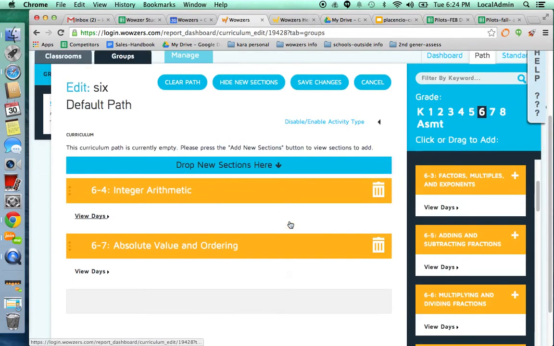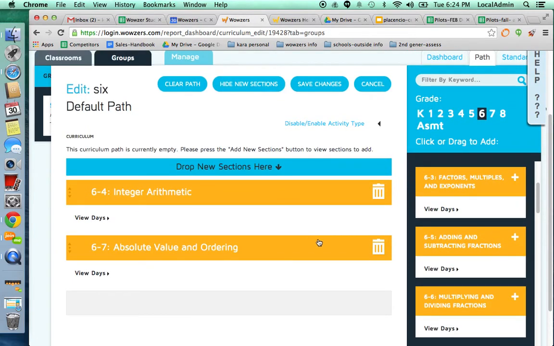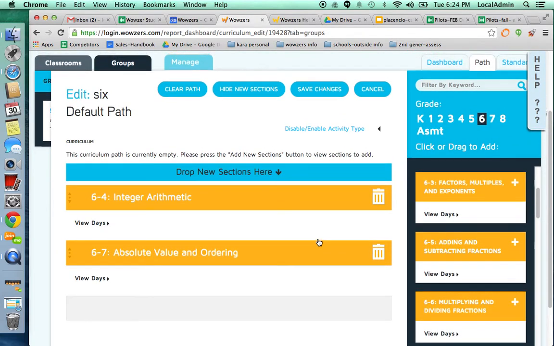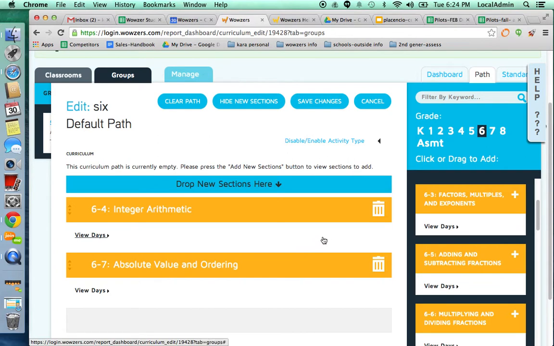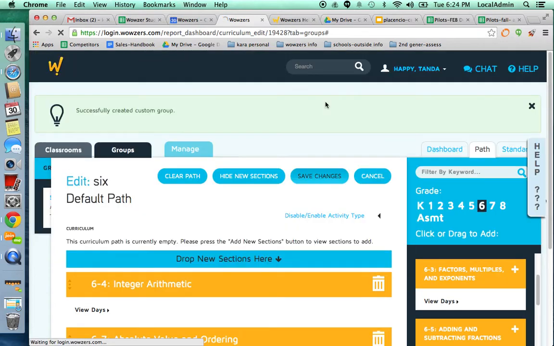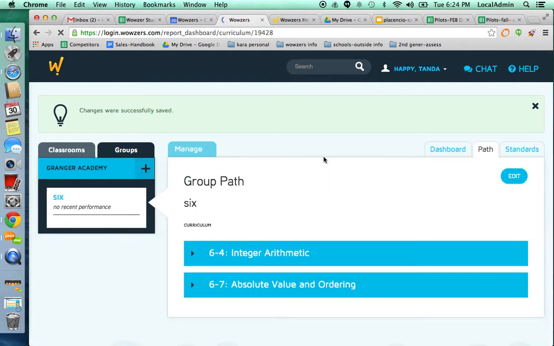Now I'm going to stop there just for the sake of time in doing the training here, and do the next thing that is logical that must follow. So say we just want these two sections here. You must save the changes in order for the first step to take place here, for the students to experience that. And notice it does throw us right back into what that group path actually is.